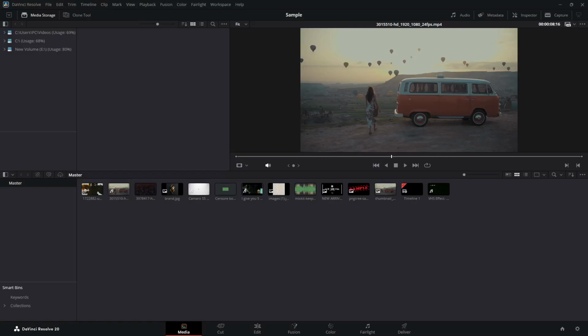Welcome back, everybody. Today I'm going to teach you how to blend images in DaVinci Resolve Fusion. This is a fantastic technique for creating artistic composite effects and layering visuals in a professional way. Let's jump right in and walk through this process step by step.